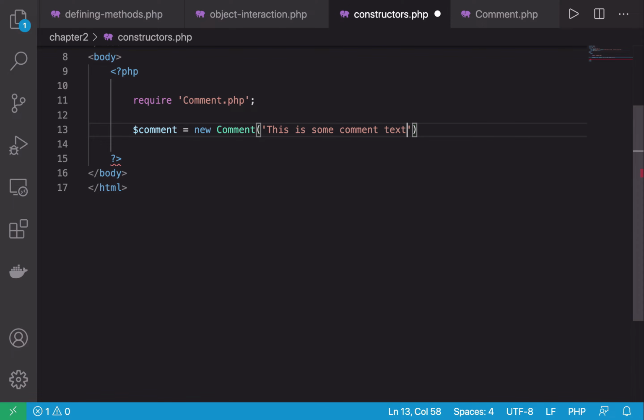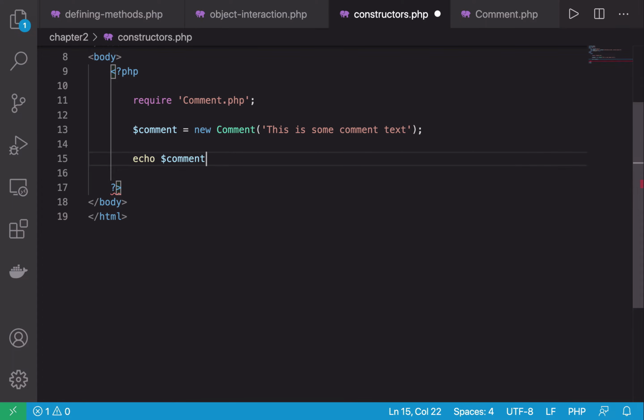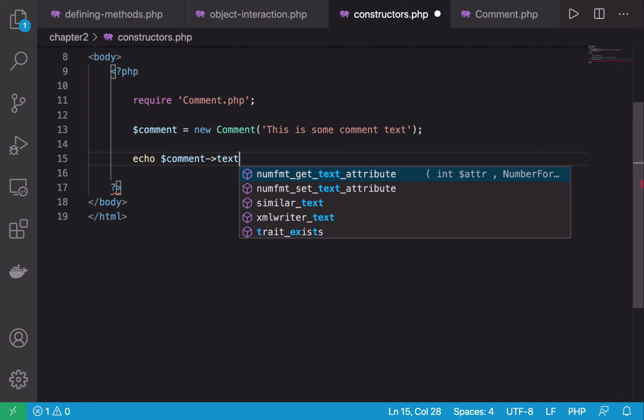So what we're going to do here is pass in our comment text. Just make up anything. "This is some comment text" will do. Then all we're going to do to demonstrate this is echo out the text property on our newly created comment object. So echo $comment->text.